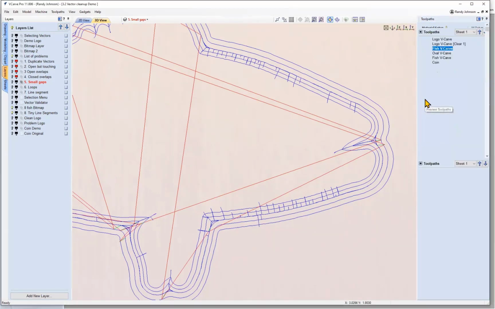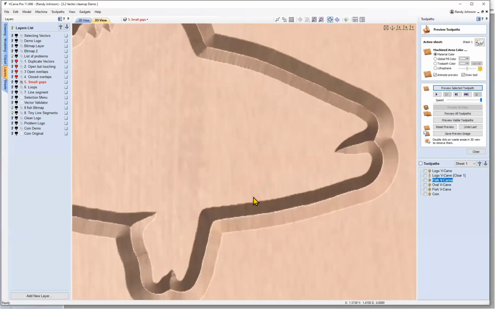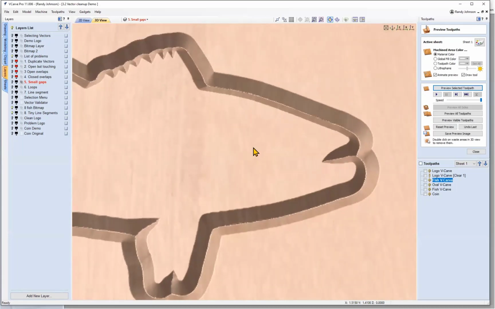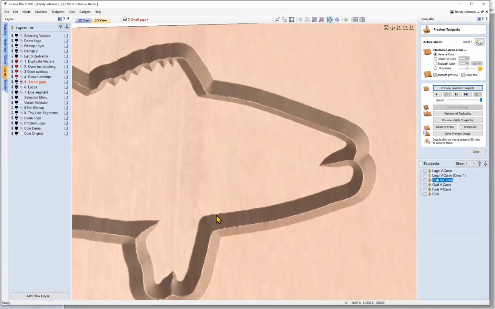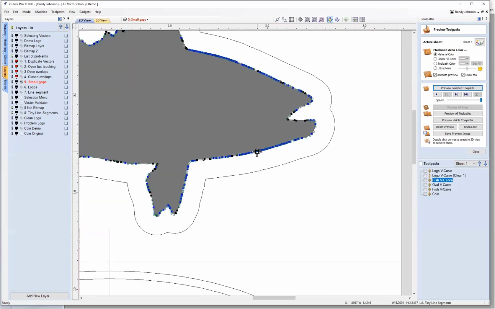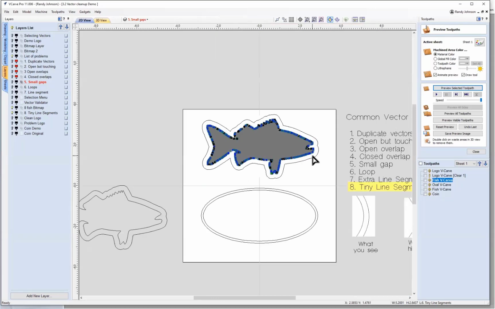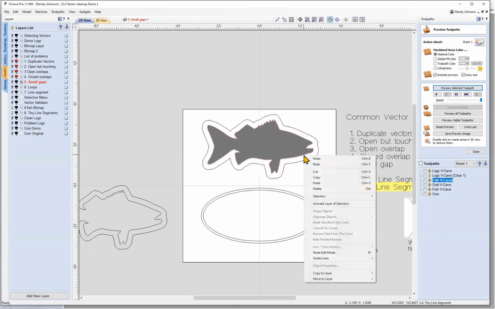And if we actually preview it, it's a little hard to see here, but you can see a little bit of texture along here. And that's because of all those extra nodes. So what I want to show you here is how do you deal with that? Let me get out of the node edit. I'm going to go over to the other one over here.